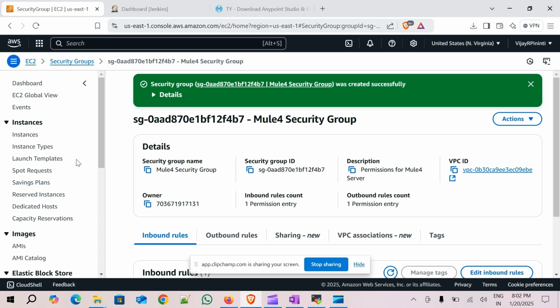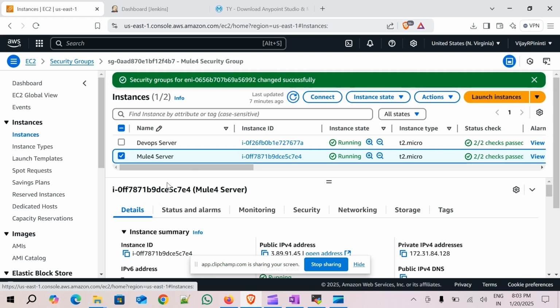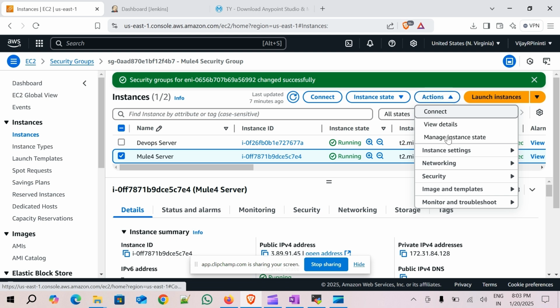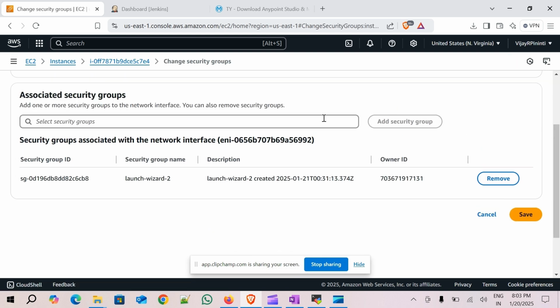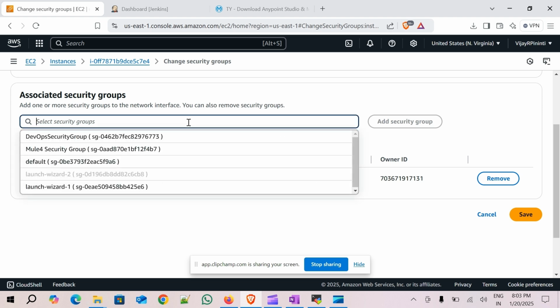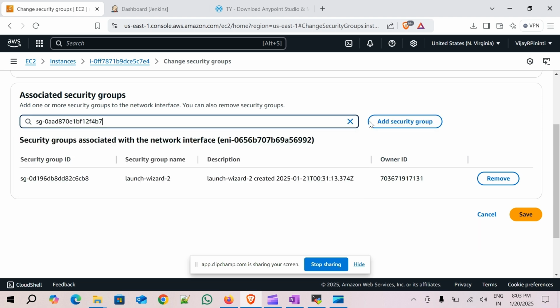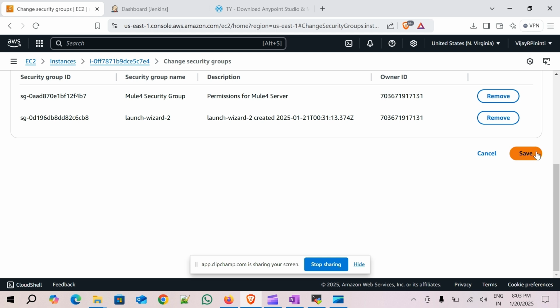After this is done, go to your instances again, click the Mule 4 EC2 instance and click on actions, security, change security groups, and then search for our security group, which is Mule 4 security group, add it and then save it.